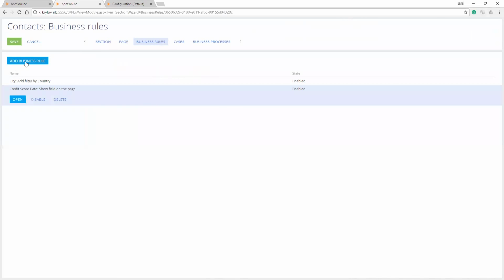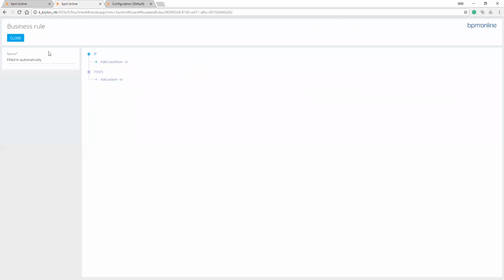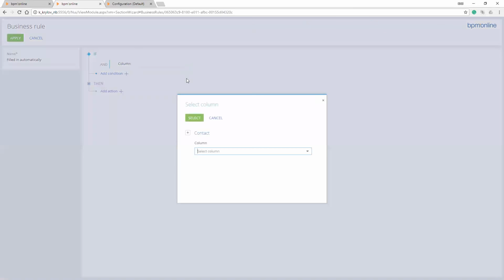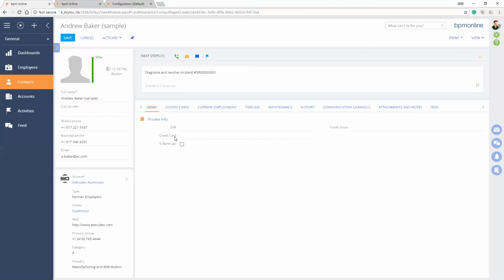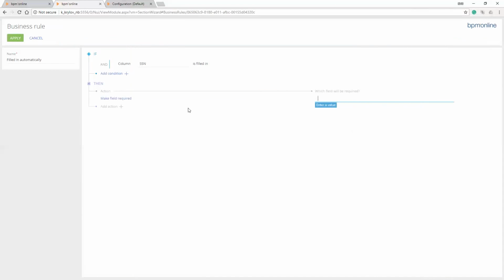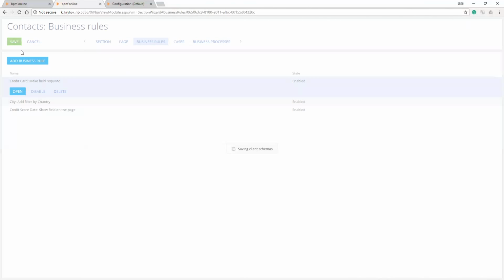The next rule that I want to do is maybe if I have a social security number, I want to make the other field required. So let's say that if column, and let's see, the column SSN is filled in. The strings are fine with filled in. So if filled in, then make field required on the page. And the field that I want to make required is going to be credit card. So let's say ACGM credit card. Let's apply this rule and let's save this.